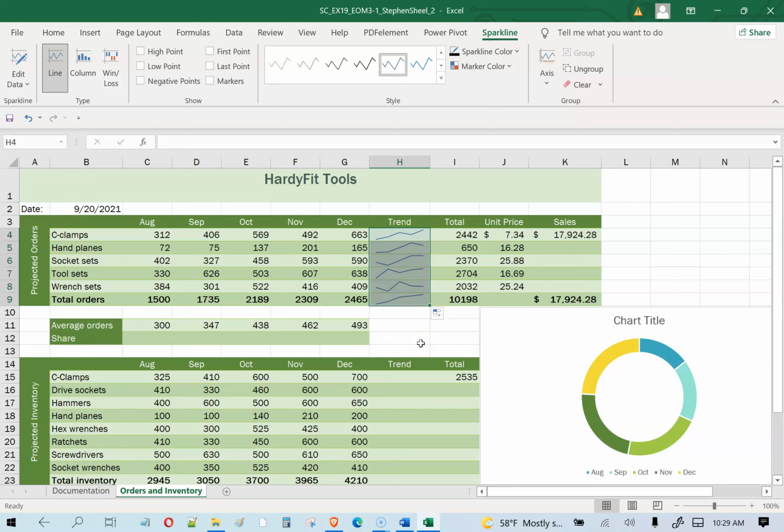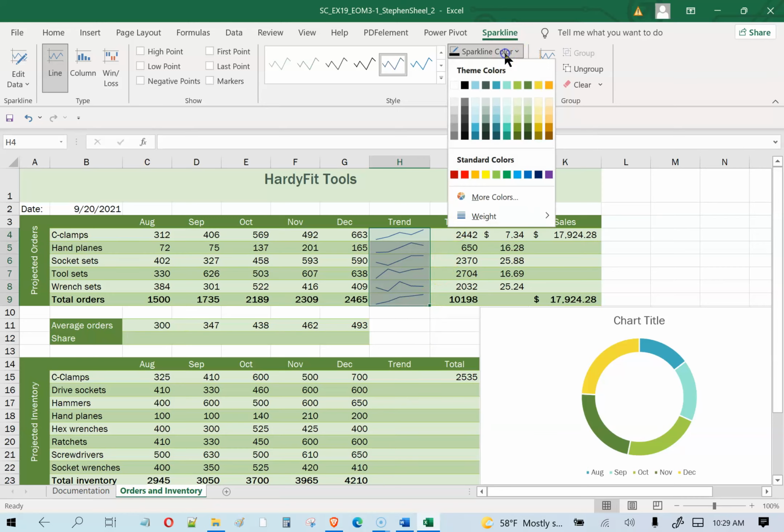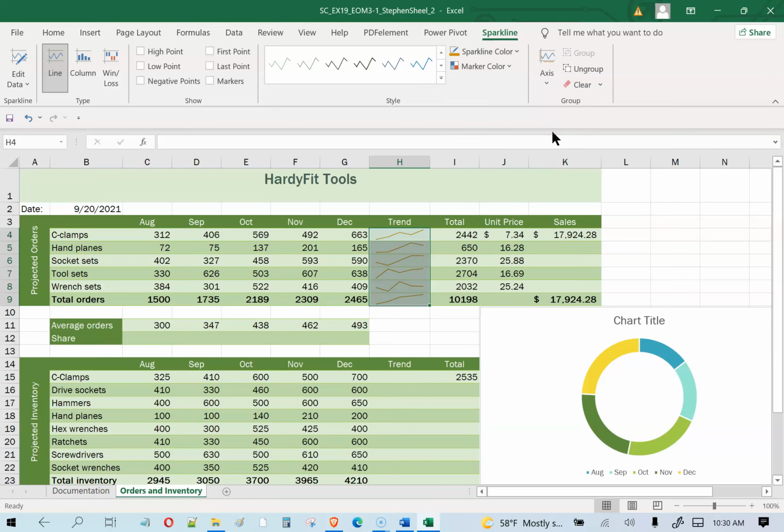Now we want to change the color of the spark lines. Spark line color. And they want us to change it to accent 6, darker 25. So gold. So I come over here to gold. Darker 25. I believe that's it. So click that. So they've been saved.